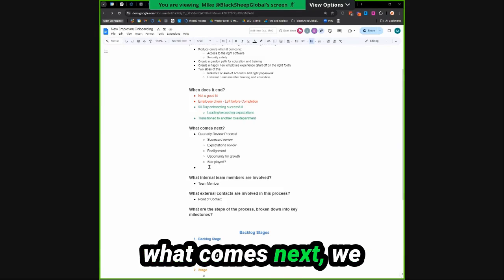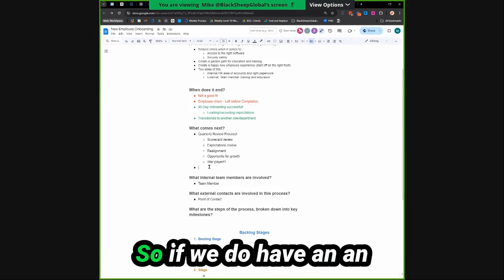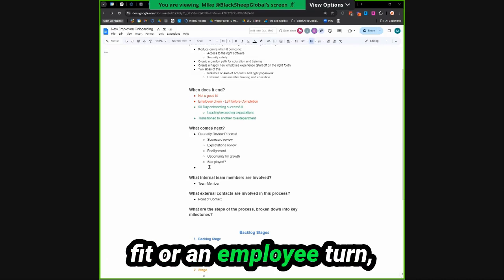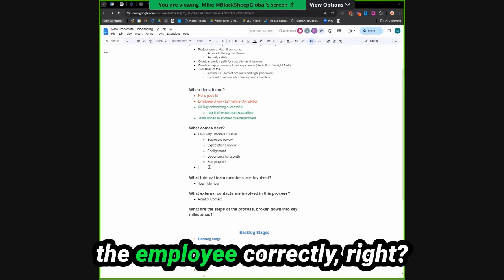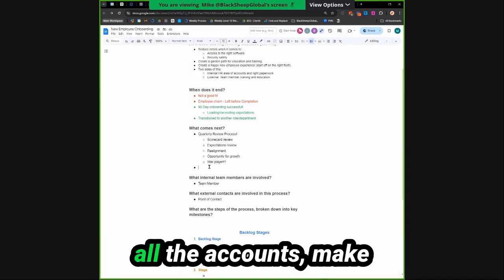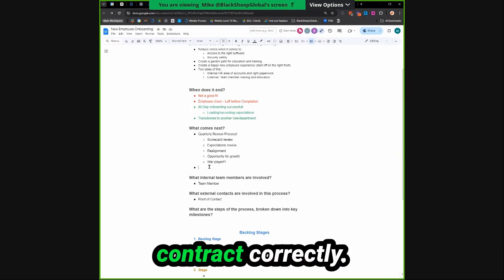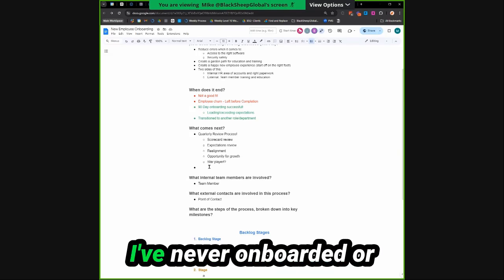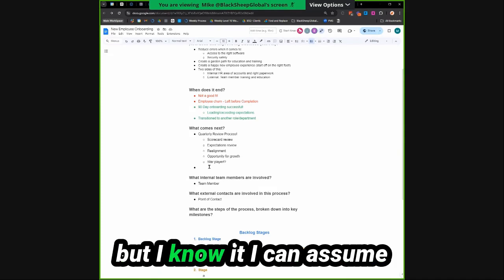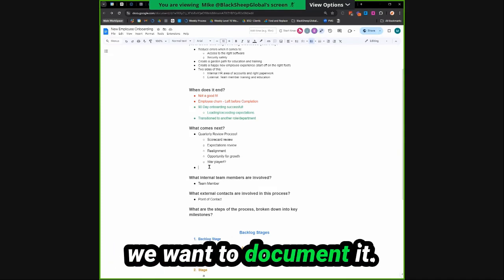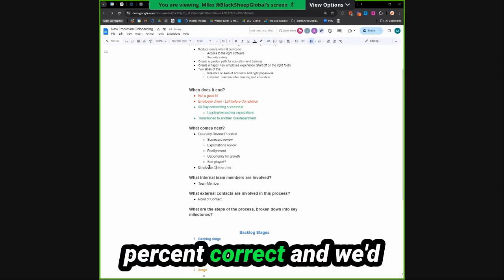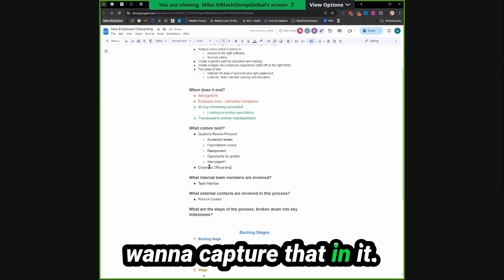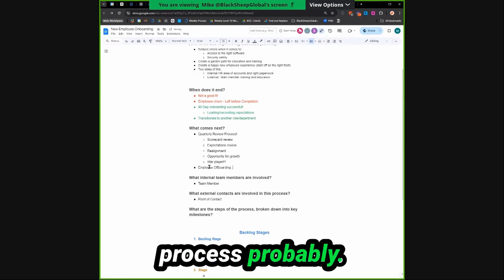When we think about what comes next, we think about all the possible outcomes as well. So if we do have an employee that's not a good fit or an employee churn, we do have the logistical responsibility of offboarding the employee correctly, right? Make sure we are offboarding all the accounts, make sure we are terminating contracts correctly. I'm assuming all that stuff takes place. I've never onboarded or operated an employee, but I can assume it's a pain in the butt, and we want to document it so it's not a pain in the butt that's in your head. Definitely. Yeah, you're 100% correct. And we'd want to capture that in its own separate process, probably.